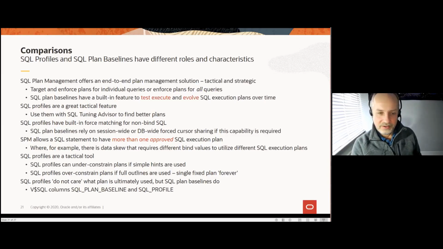If the plan that you get doesn't match the plan you thought you wanted, it doesn't know. It doesn't care. It just marks the SQL profile as being used in V$SQL. You have no idea whether it's actually using the plan you thought you wanted. Whereas SQL Plan Baselines do. That column only gets filled in V$SQL if the SQL Plan Baseline is used and the plan is used. So you can tell immediately that a SQL Plan Baseline is actually giving you the plan you wanted, whereas it's not quite so easy with a SQL profile.